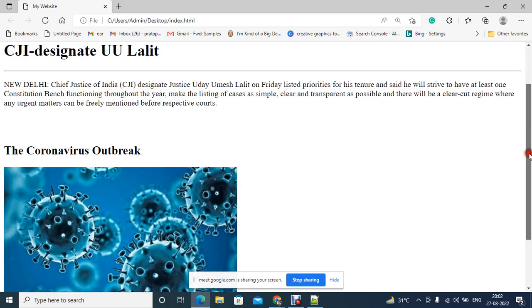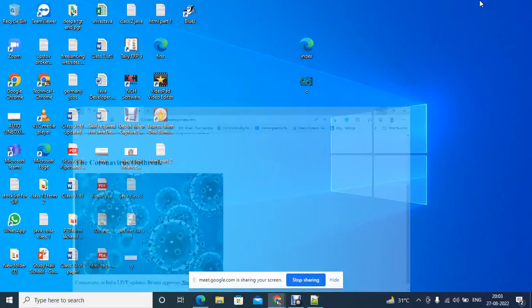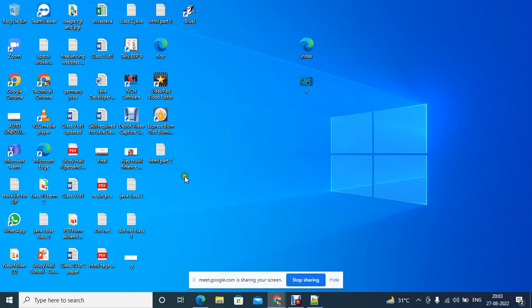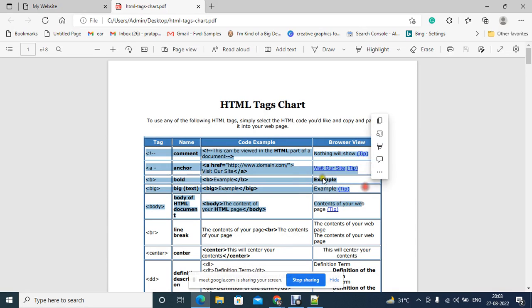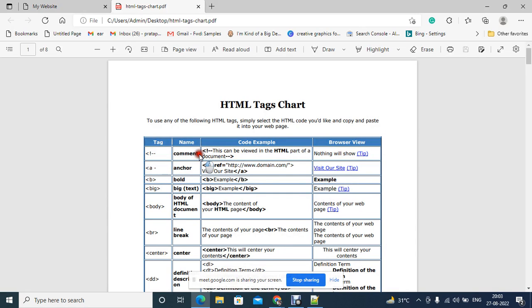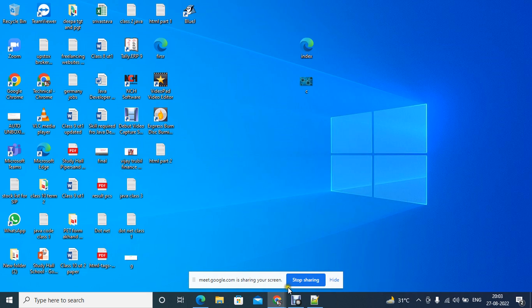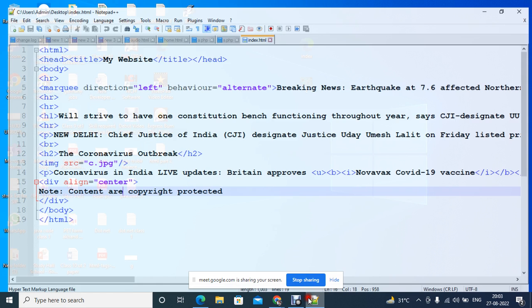In a few coming classes I will be sharing some files also with you. Like I will share the tag list, from where you will see like this. I will share this type of file with you in the coming class, so that will be helpful for you also. This has the tag name, example code, and then the example. Okay, so let me proceed from where we left last time.